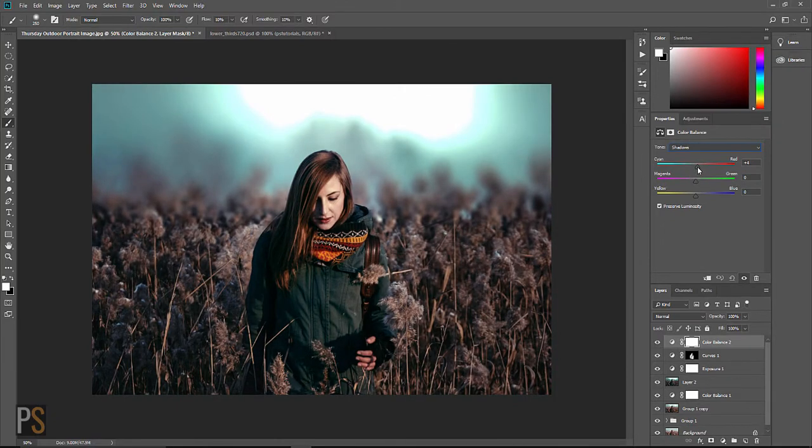And then when I've got that where I want it, I'm then going to go next onto my midtones and then do the same. So click here on your midtones and then just push the slider up to introduce red. And then finally on the highlights.